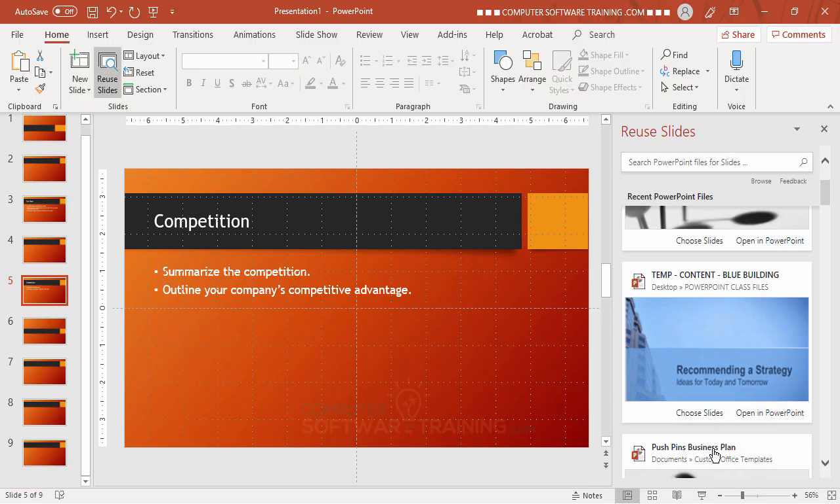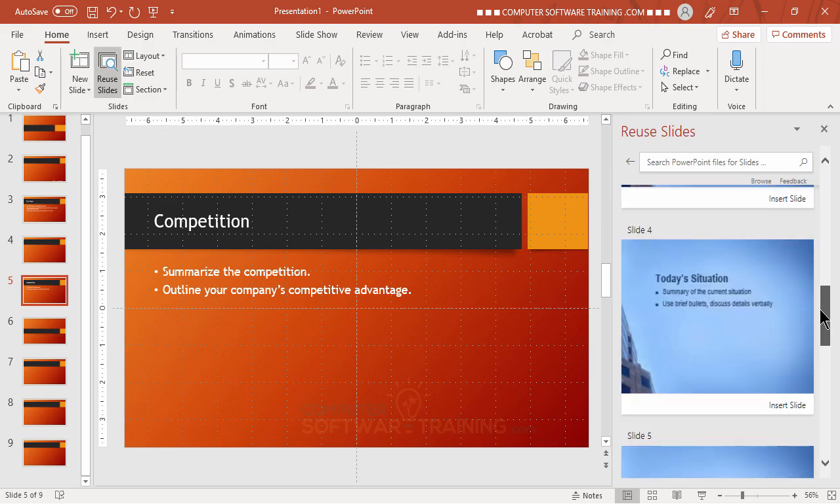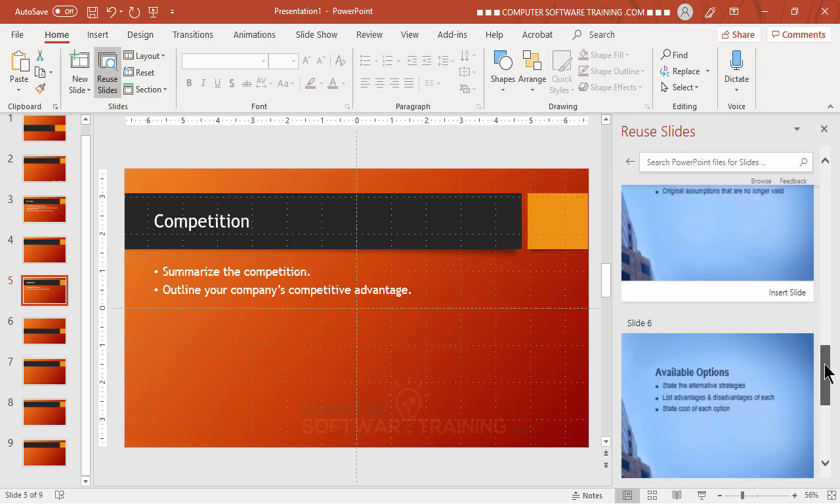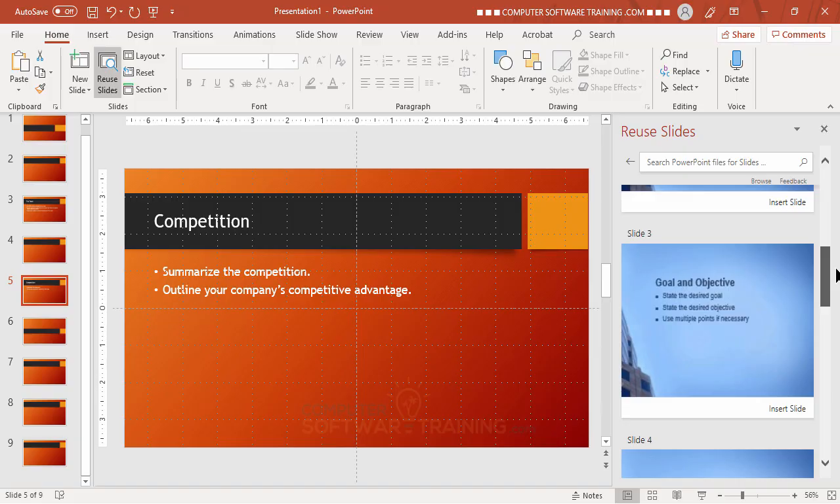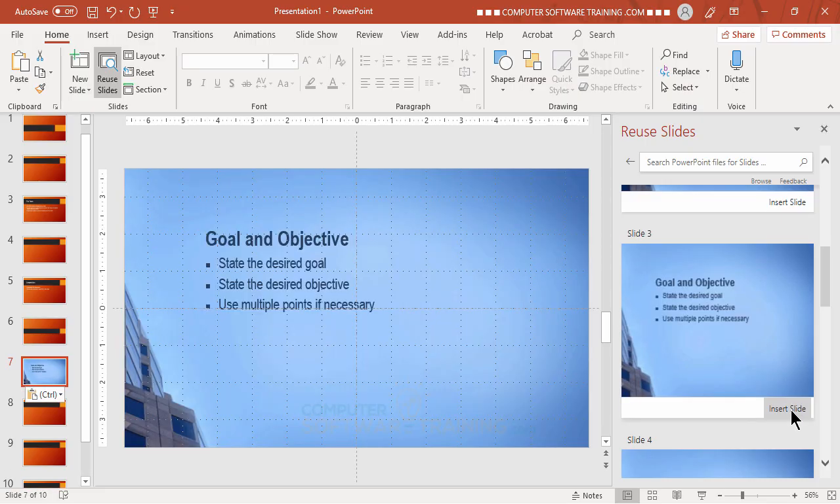What I can do is I can just click on choose slides, and what happens is this panel then opens up to display all the slides of that particular presentation. So let's say I want to take maybe this one right here, and I want to put that somewhere over here. So let's say I'm on number 6 over here. If I click right here where it says Insert Slide, it puts it right in there for me. Now, what happened though is it brought its personality with it and didn't integrate with the theme of what we have for Berlin here.